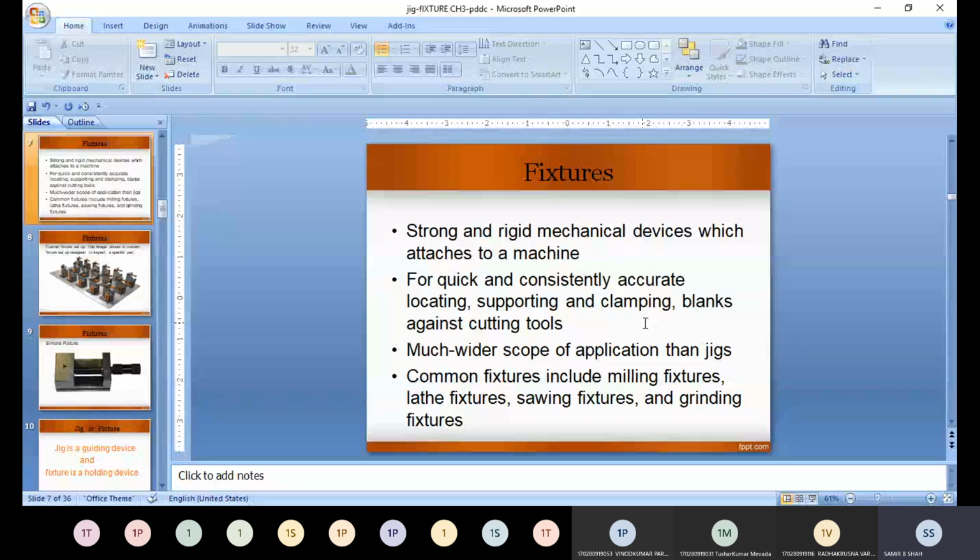A jig is mostly used to do operations like drilling, boring, reaming. It means we perform unique operations with the help of jigs. But if we talk about the fixture, then it is not only one operation. It may cover a wide range of operations. So common fixtures include milling fixture, lathe fixture, shaping fixture, and grinding fixture.